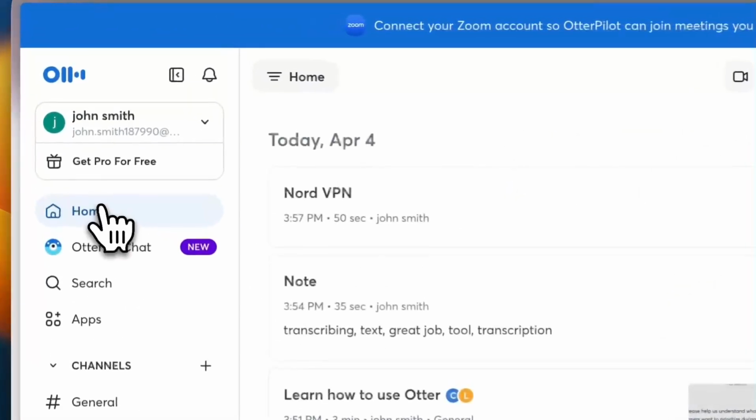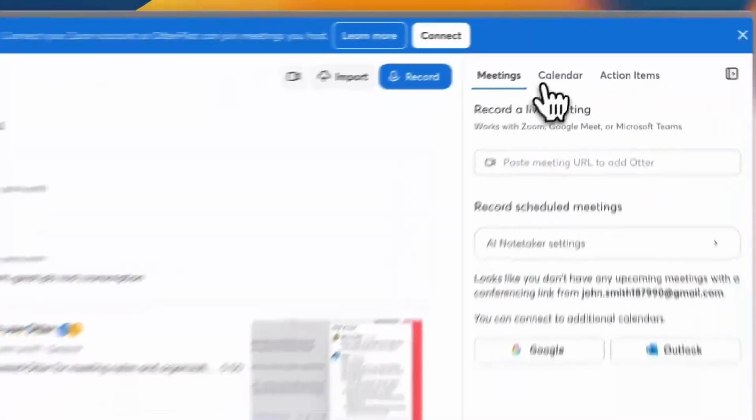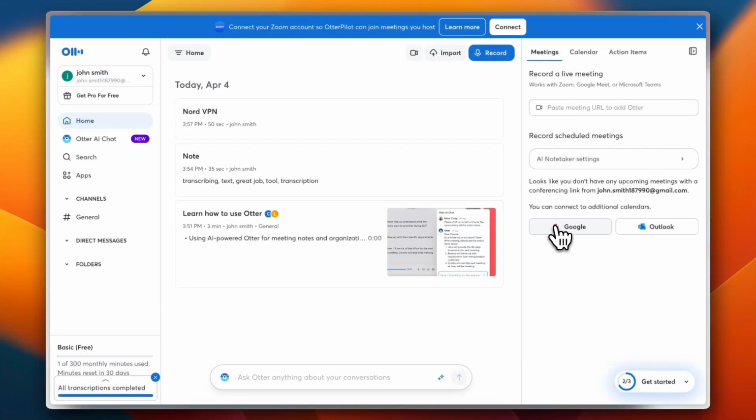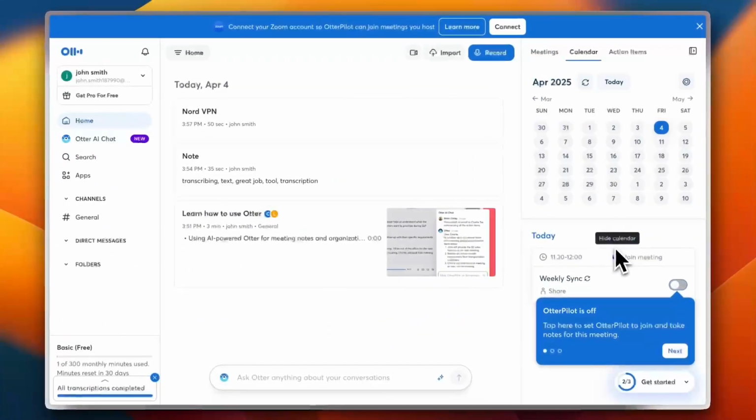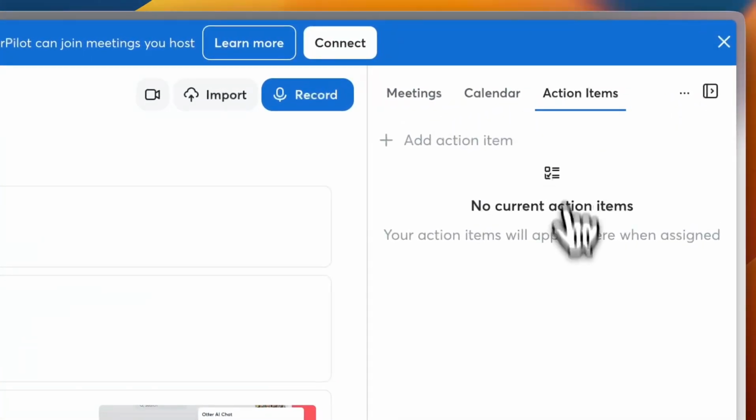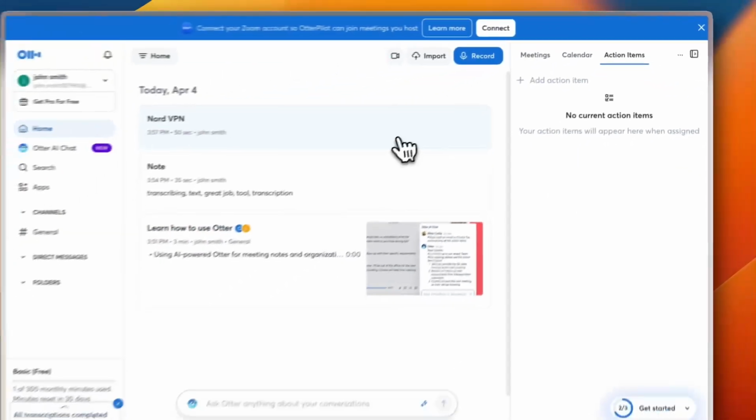And if I go back home, you can see here the meetings and calendar. Of course, I haven't connected any calendars here, so you can connect your Google Calendar, your Outlook calendar. Here in the calendars, you can see all your events and meetings. Of course, if you connect the Google Calendar or Google Meet, the action here, of course, I don't have any actions yet.